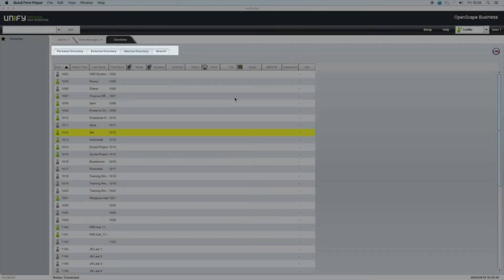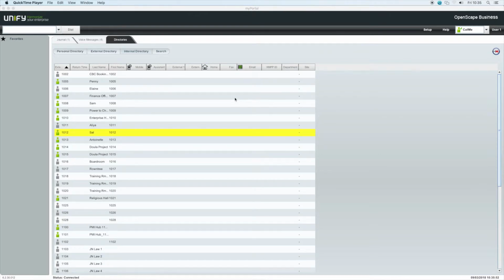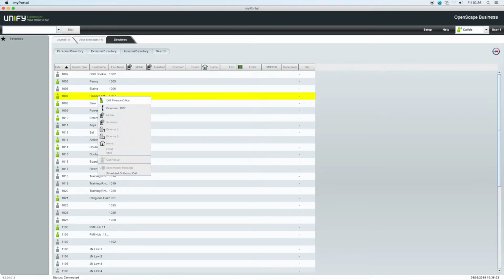Directories. The Directory tab is split into 4 sections: Personal Directory, External Directory, Internal Directory, and Search. Calls can be initiated from any of these directories by double-clicking on an entry, or by right-clicking and selecting a number to dial. Incoming calls from contacts stored in the directories will also display their information on your handset screen whilst the phone is ringing, and if enabled, in the small notification window in the bottom right of your screen.